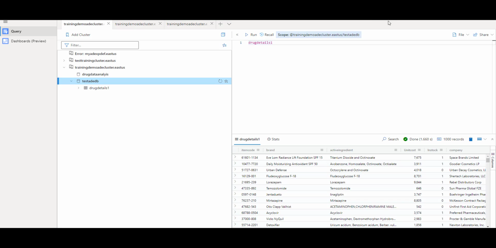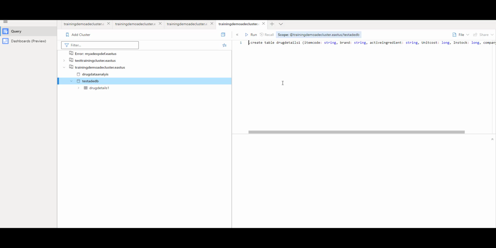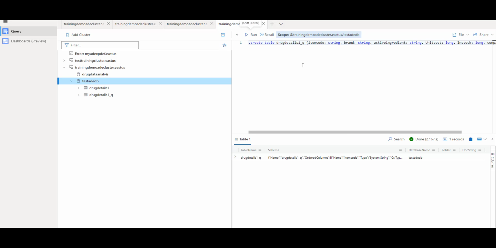To start off, let's first create the new table. So for that, I am going to use the scripting from the old table itself to create a new table with the same structure. I'm going to name it drug details _1 _q to indicate that this is a table which is going to be populated using the query. So when I create this, the table will get created. You can see that in the Explorer as well that the new table is now created.